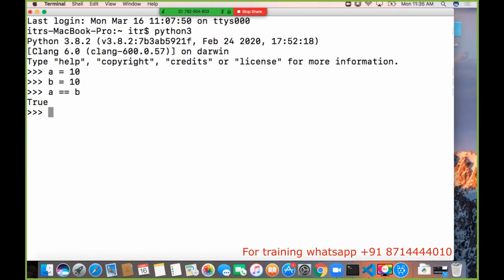We got true. a is b, it's true, right? So equal to is checking the content. a and b have the same value, 10 and 10, so we got true. What is a is b then, right? a is b is used to check whether two variables are pointing to the same object.